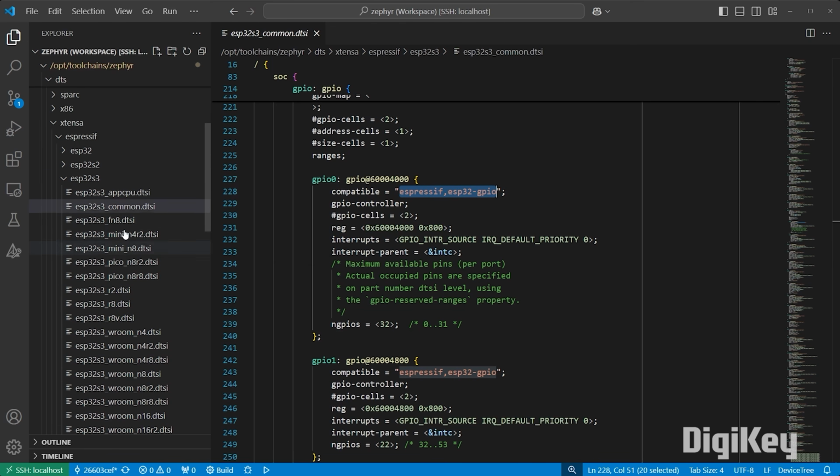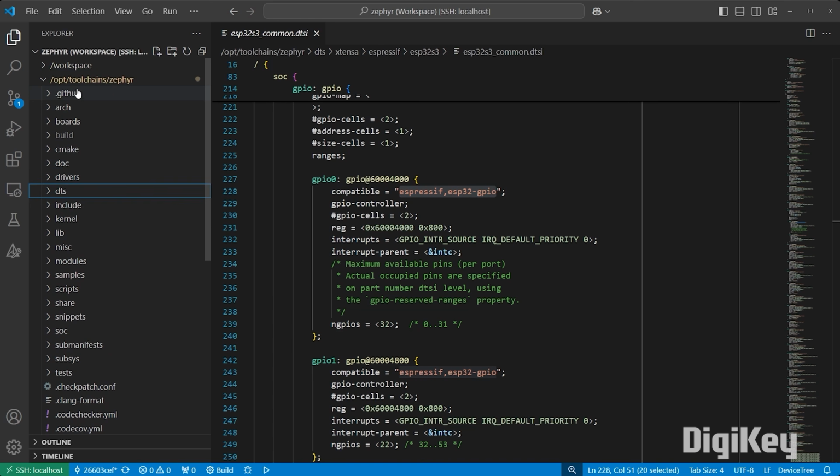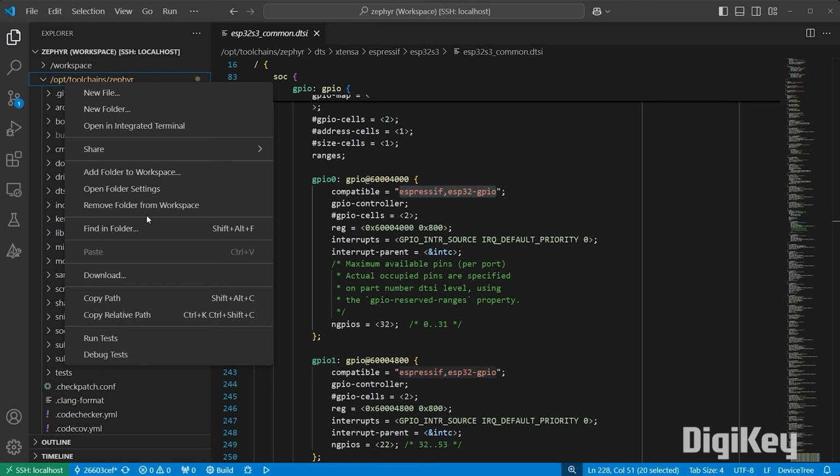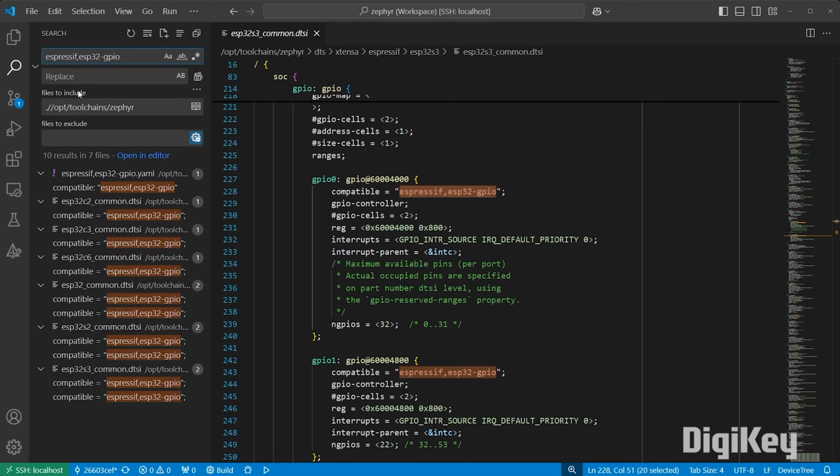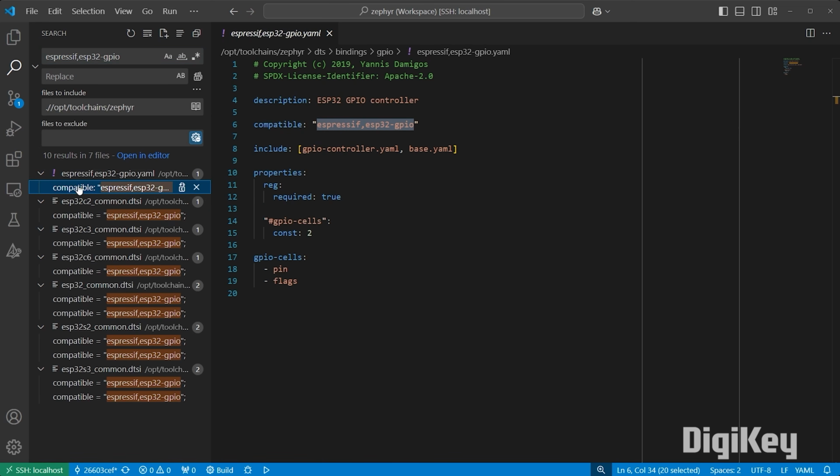So let's copy this, and within Zephyr, we're going to search for that string. You will see a lot of DTSI files using this compatible property, but there's this YAML file. And this is fairly unique to Zephyr to use YAML, because it's a fairly modern syntax for configuration files. This is a bindings file.